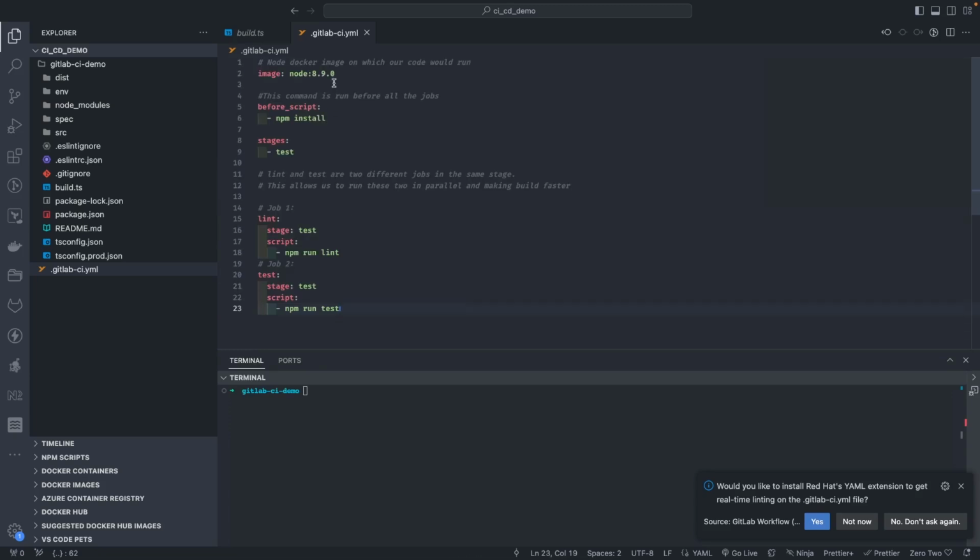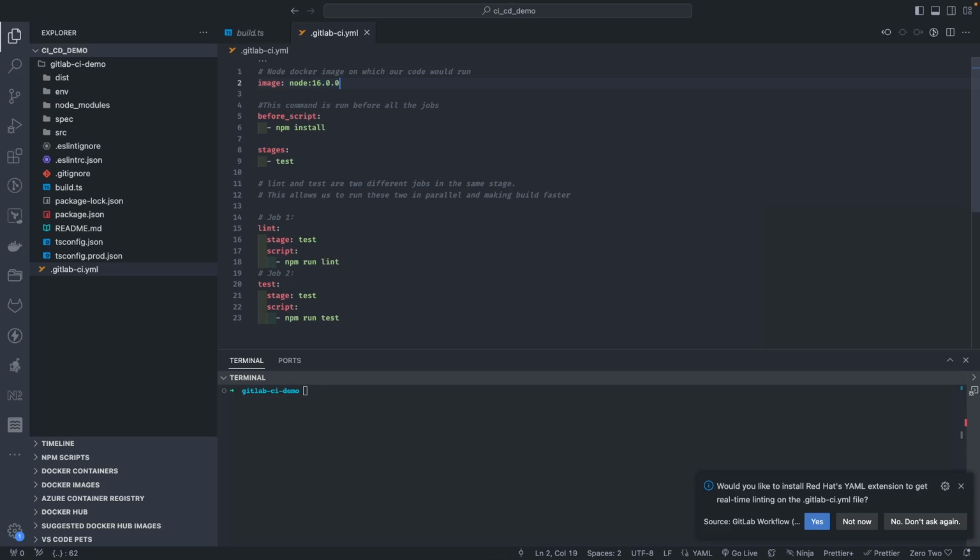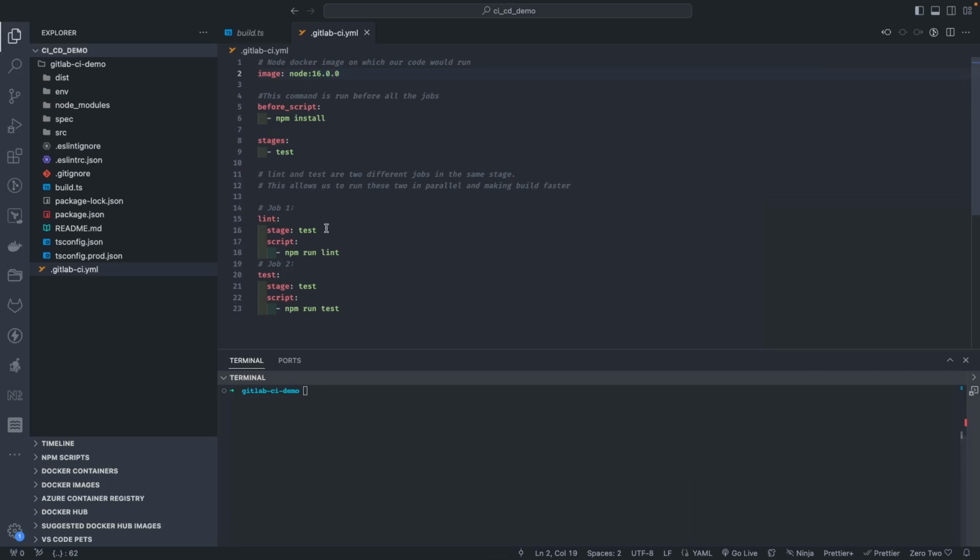And I'm just copying the latest one, node 16.0.0, and it's a single repository. So these are the basic steps.